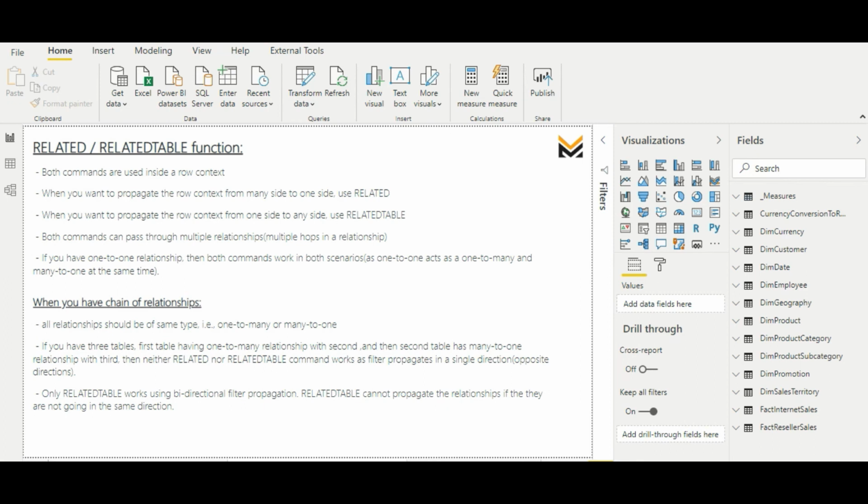Point number 2, when you want to propagate the row context from many side to one side, use RELATED. We have already discussed this, that if we want to fetch the values from the one side to the many side, we have to use the RELATED function. Third point, when you want to propagate the row context from one side to many side, use RELATEDTABLE. Again, we have seen this. Fourth point, both commands can pass through multiple relationships, multiple hops in a relationship. And in demo 2, we have seen this behavior, and how we can use this function to propagate the row context to multiple hops.